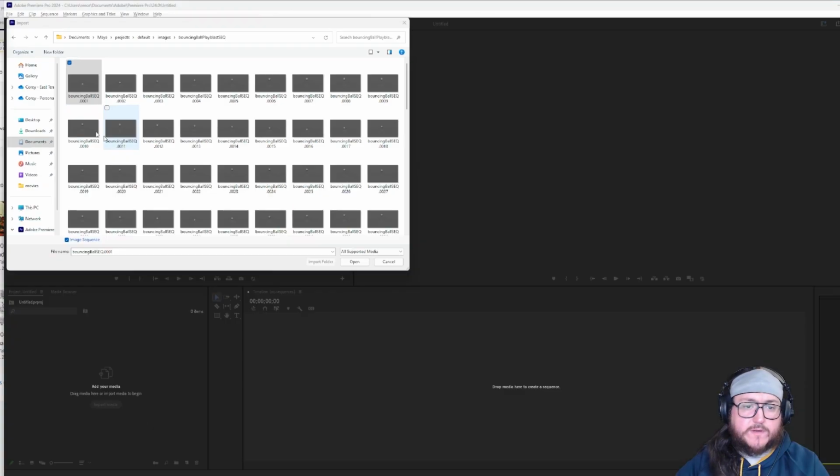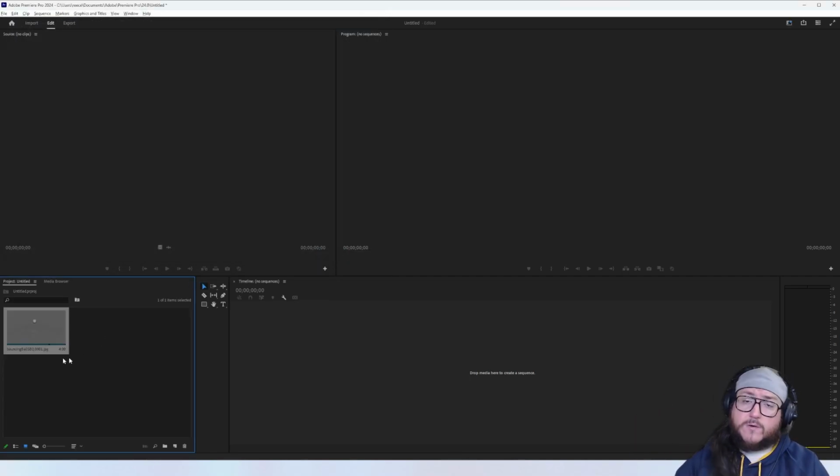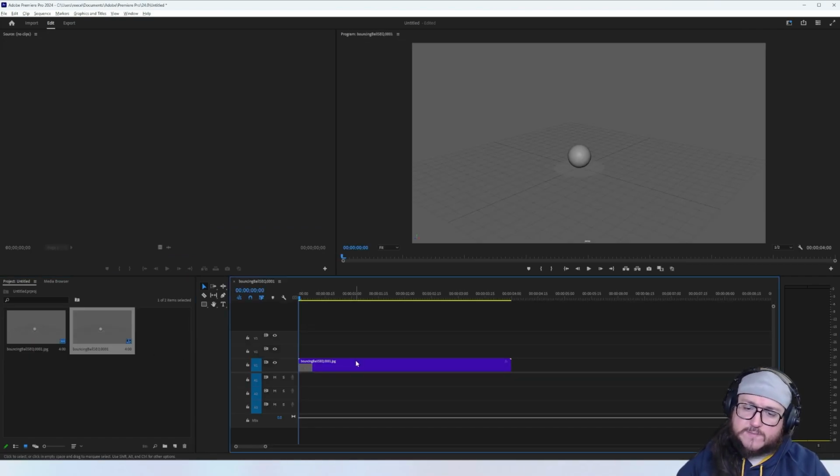And the reason that we want it to be image sequence is we want Maya, or Premiere rather, to think of these as sequentially. And we just need to select the first one and say open. It'll create our image sequence down here. You can see in the thumbnail as I'm scrubbing through it, we can get a preview. If I click and drag that to my timeline, that's incorrect.